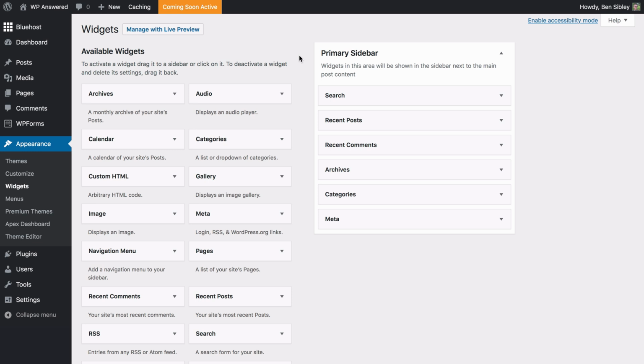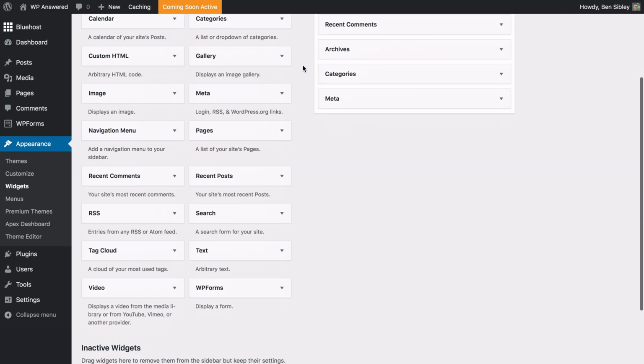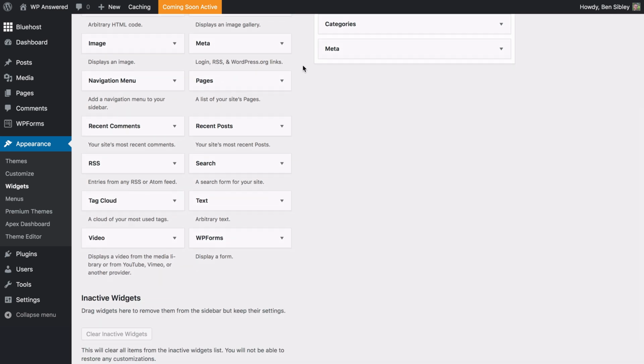Widget is an intentionally vague term because the idea is that a widget can be virtually anything. In fact, if you scroll down a little bit, you'll see a widget added by WP Forms. The 17 default widgets are great, but there are thousands of plugins that include widgets too, allowing you to add all sorts of content into widget areas, like contact forms for instance.